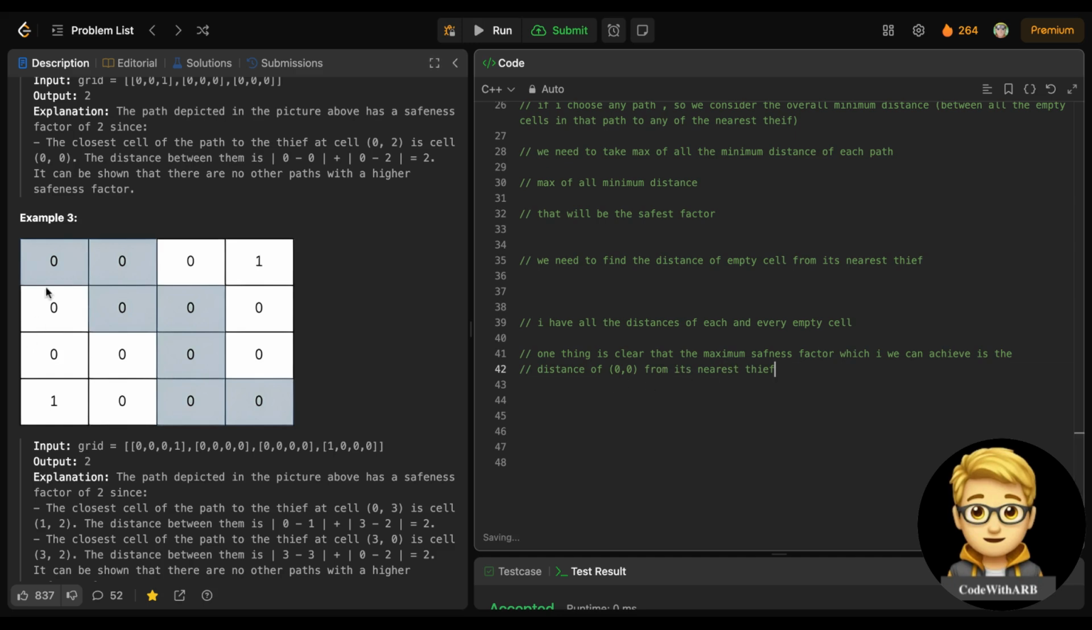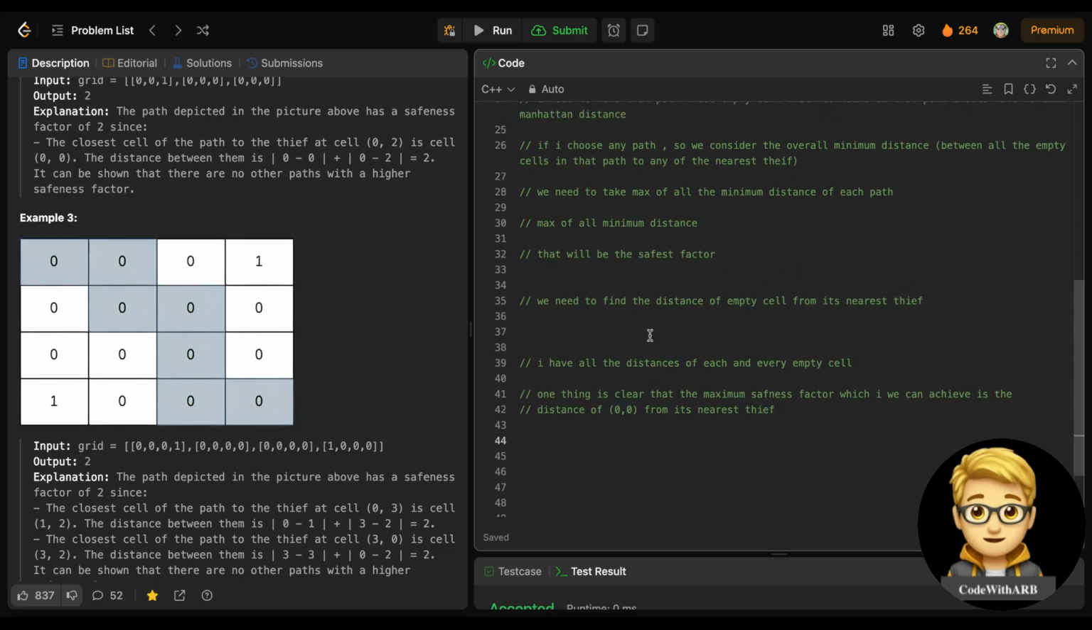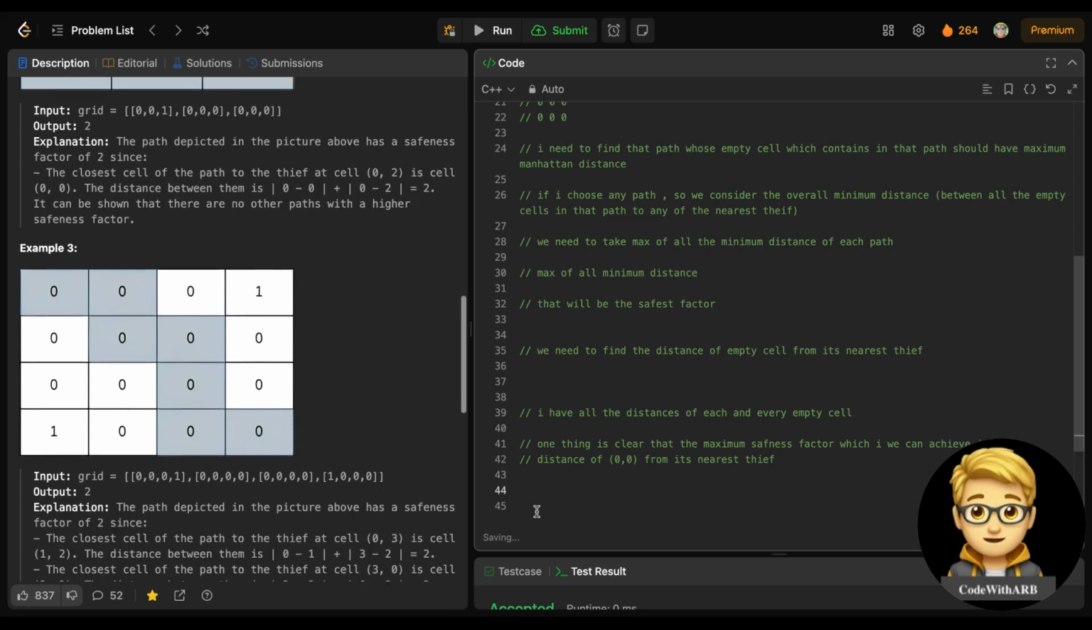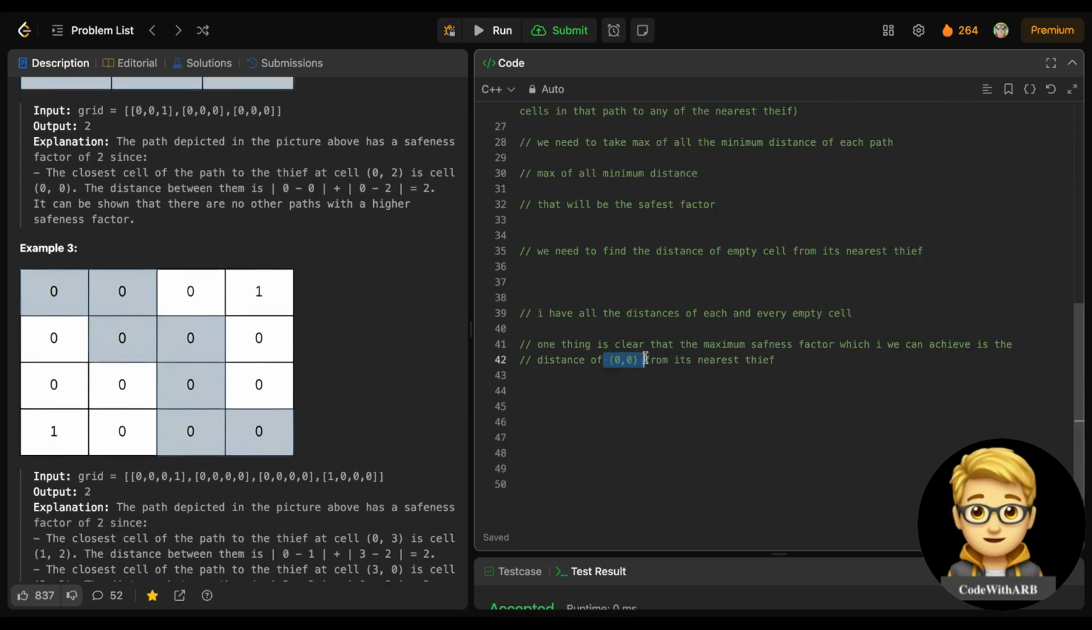Of course not, because if I started from this zero and its nearest thief is anywhere, that will be the maximum safeness factor. Because I need to start here, I cannot start from anywhere. So the maximum safeness factor we can achieve is 0 comma 0, right? This should be clear in your mind that the maximum safeness factor which I can achieve is this part.